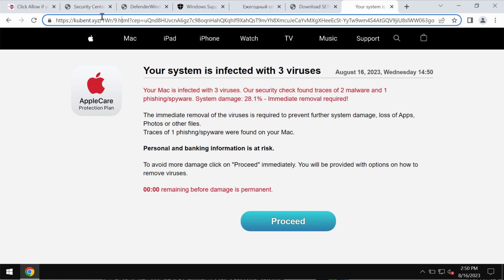If you see these pop-ups by Kubent.xyz, don't ever trust them. Don't ever tolerate them. Such pop-ups are totally fake and obviously deceptive. So you need to leave this page and disregard whatever it tells you.